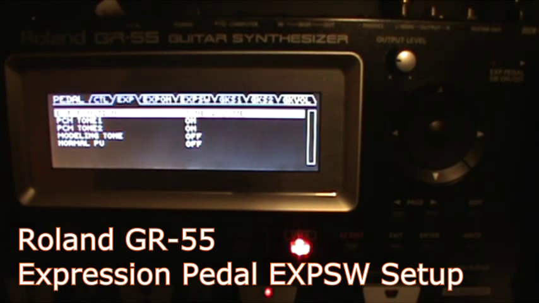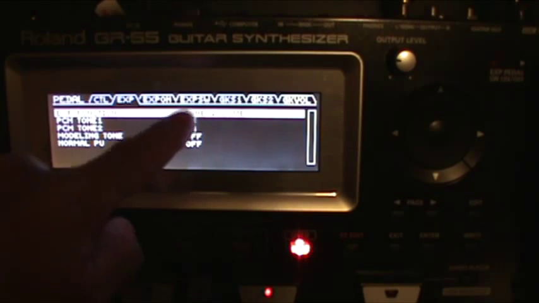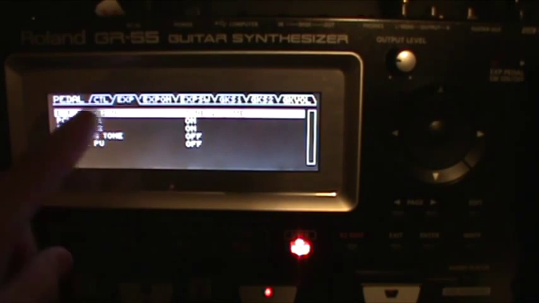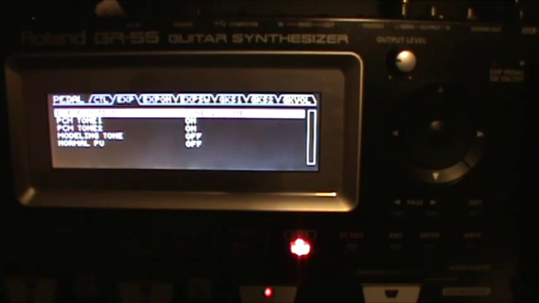To start off, I'm going to recap the last two videos I did concerning the expression pedal setup, because it's vital to understand those first before I enter into the expression switch tab right here. I've already done videos on the control, and I'm just going to quickly go through these so that you can see what my setup is doing.